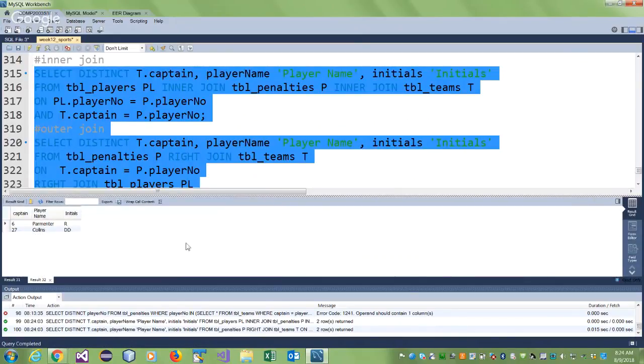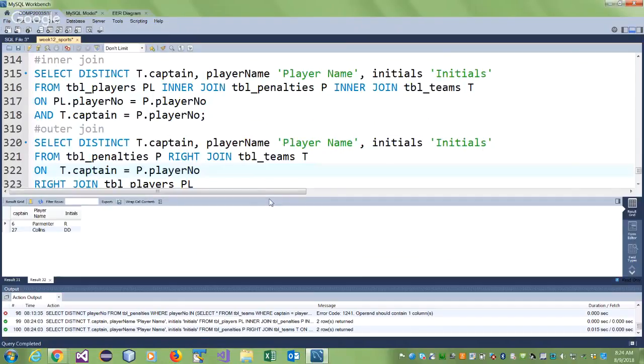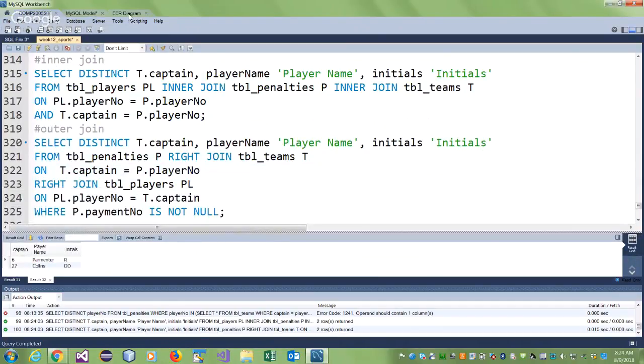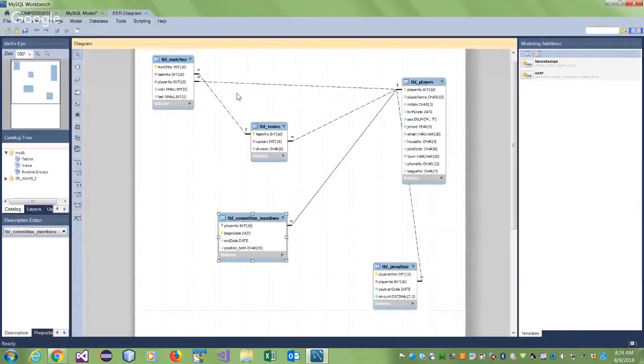So the two people were 6 and 27. So 6 is R Parmenter and Collins D, and the same results. So it works, right? So having the EER diagram is a big advantage when you're doing joins and subqueries. I'm not sure if you've concluded that when you did your assignment. If you have the table, you have all the fields, you see the connections, you know their names. You can kind of not even in your head, you can see it. So you'll say, oh, this is what is related. I know how to work with them.